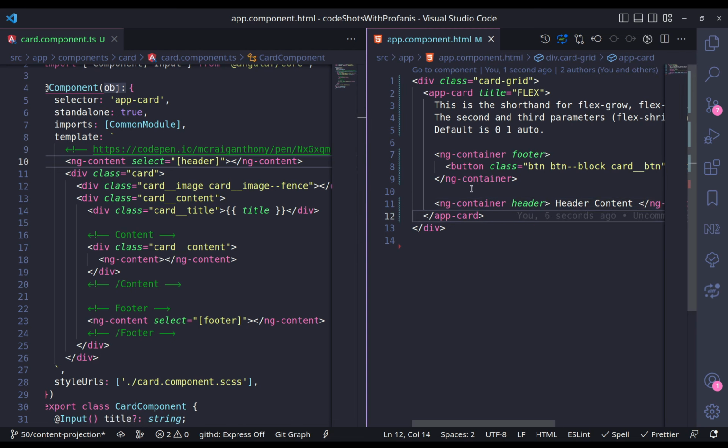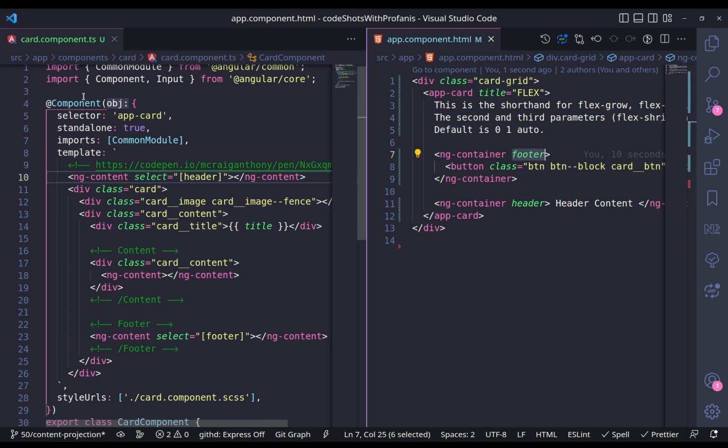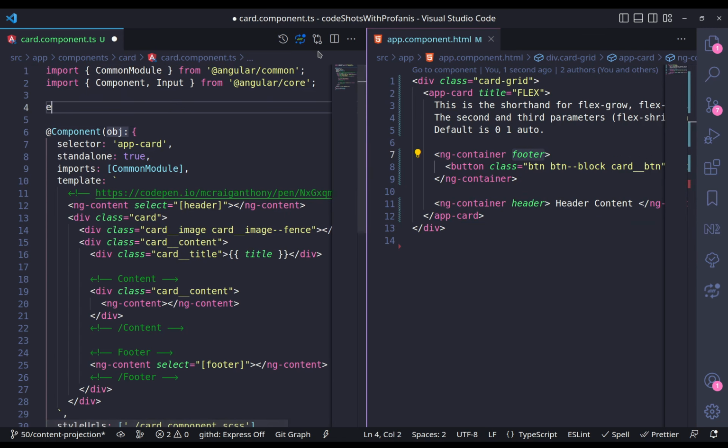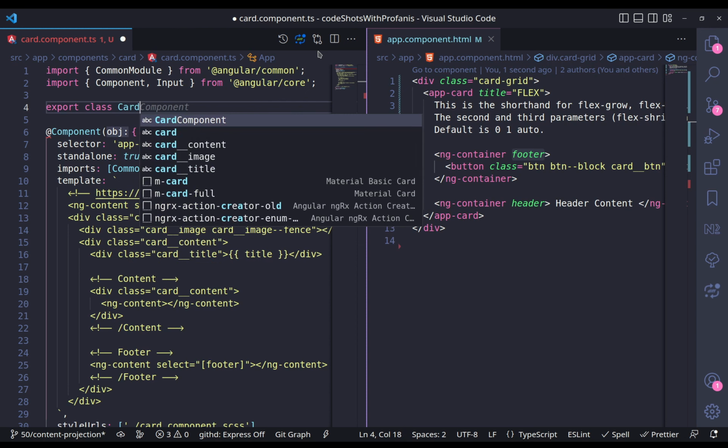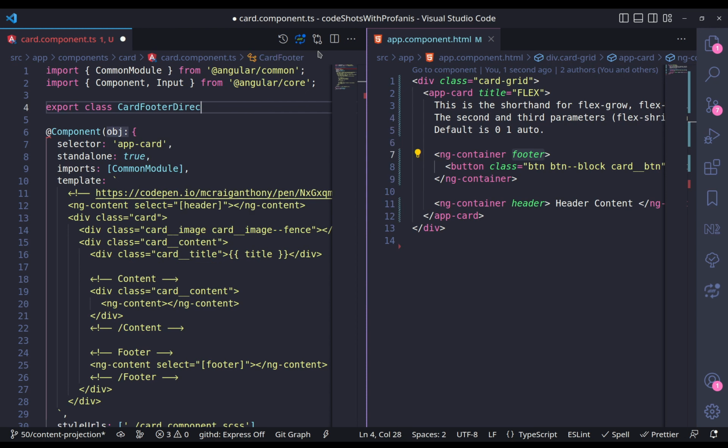To make an improvement, we will create just a directive. So let's start with a footer. Here I will create just a class, export class, and I will name it my app card or just card footer. Directive, yeah, just this one.